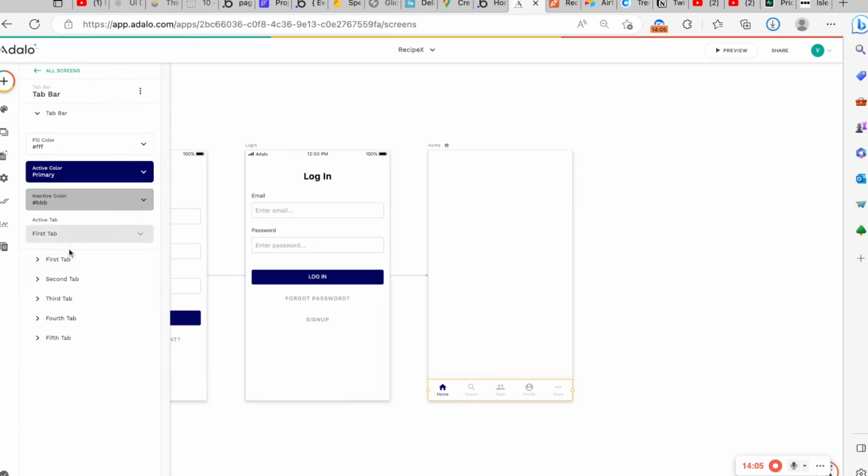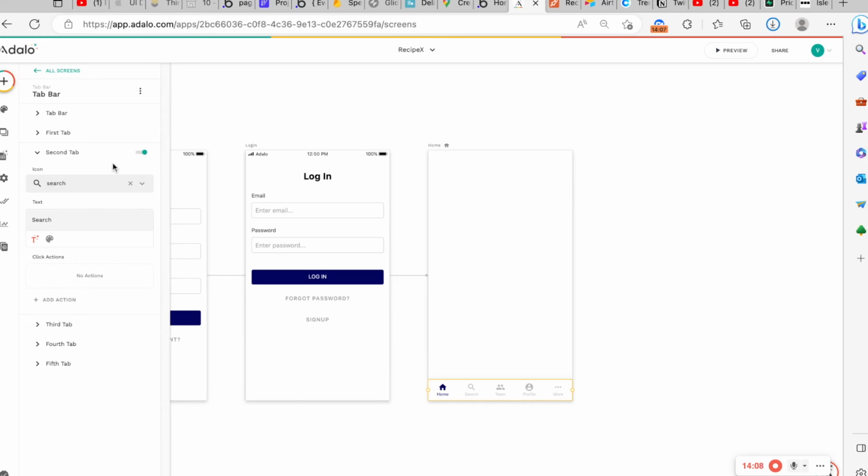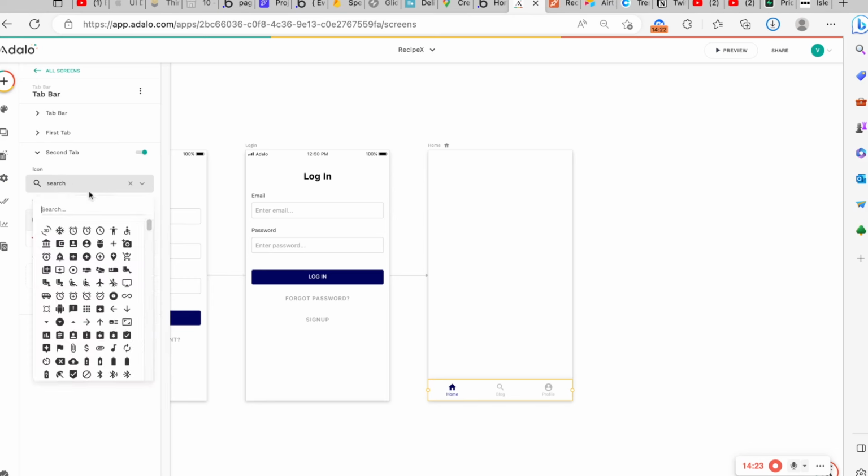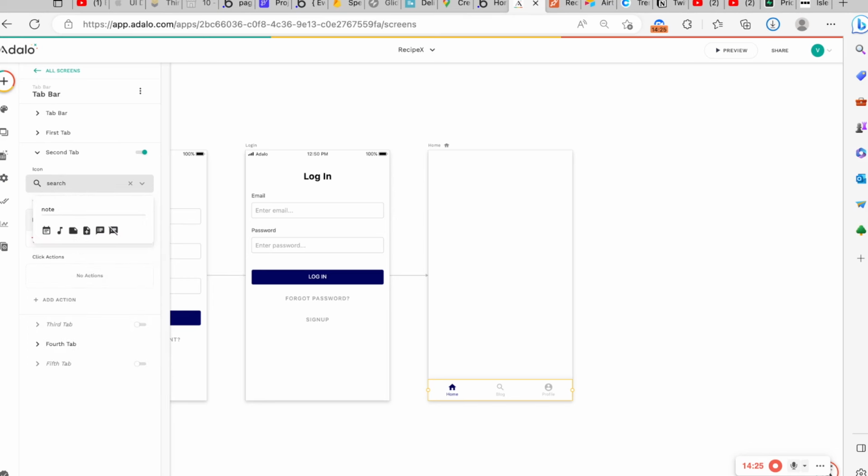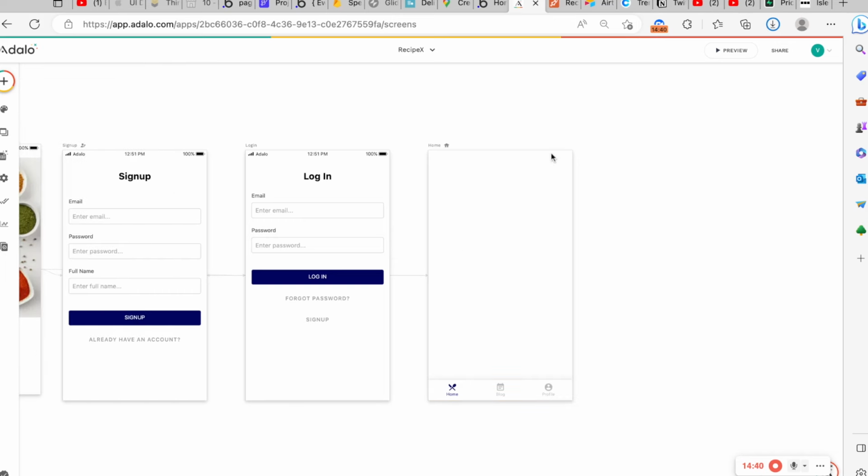So we just put this, and we will take away the fifth, take away the third, and the second is going to be the blog. So you can change it to a note. Change this to a note. And the last one is going to be the profile, and the first one is going to be the menu. So for the menu, you can change it to full menu, like so. So that's fine.